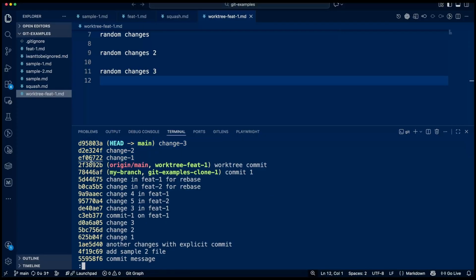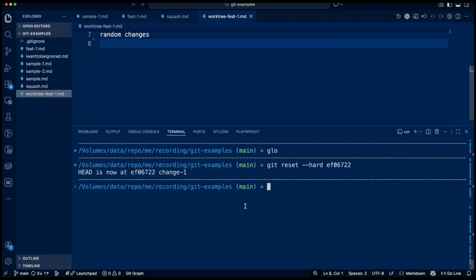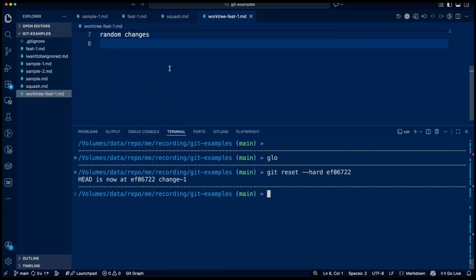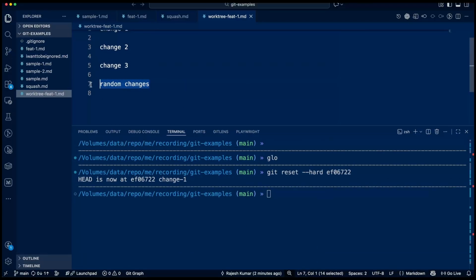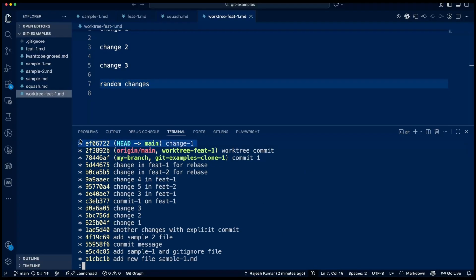So now we have these three commits. What we are going to do is simply hard reset our commit to this. Okay, so git reset --hard, and we are going to hard reset to that commit. Okay, so you can see we only have the first change. And if you check the log, you can see our head is here and we only have the first commit. The rest of the two commits are gone now.